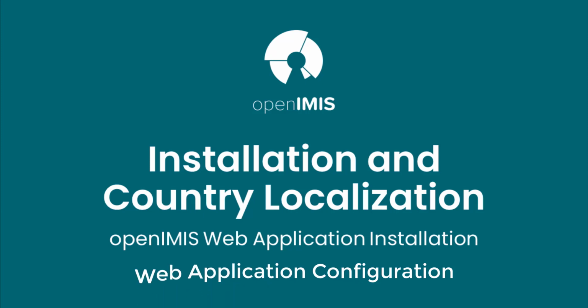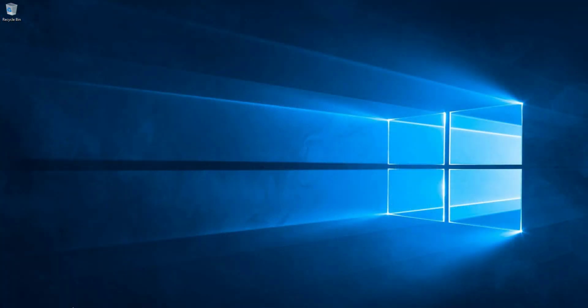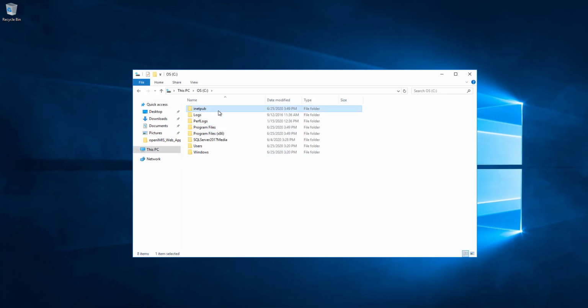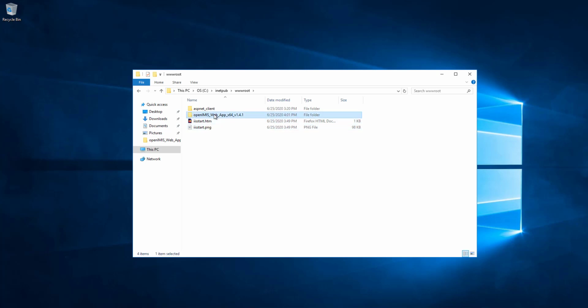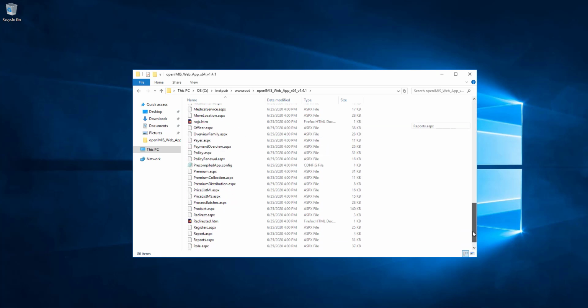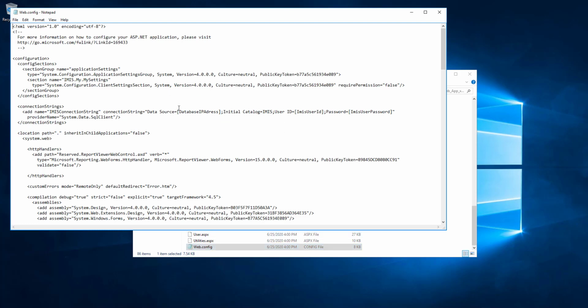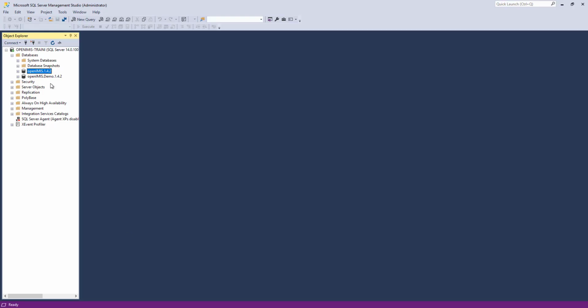Before using the OpenIMIS web application, you need to configure it. First, navigate to Web Application folder. From here, open webconfig file. In this file, we will configure the database connection. As data source, set the localhost IP address 127.0.0.1. The initial catalog corresponds to the OpenIMIS database name and can be retrieved from SQL Server Management Studio.